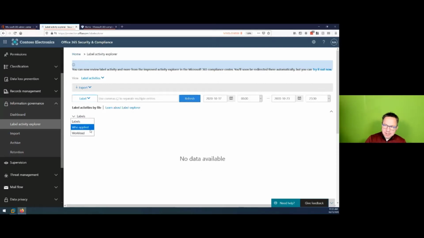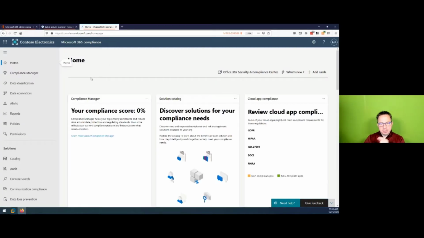Once that's done, this is what's powerful. I can find out who applied the label or what the workload would actually be. Now it's a bit weird because we're in the old version of this. So I'm going to go back to the Compliance Center, and I'm going to encourage you to go here instead of the other locations, because this is the one where the investments are being made.